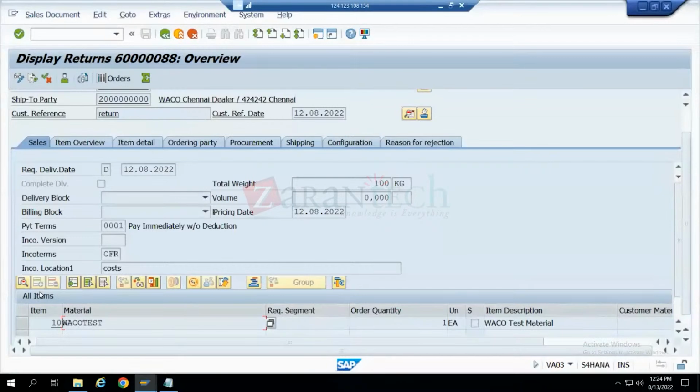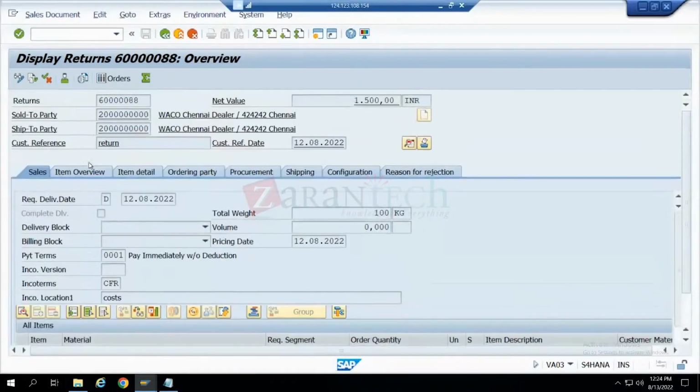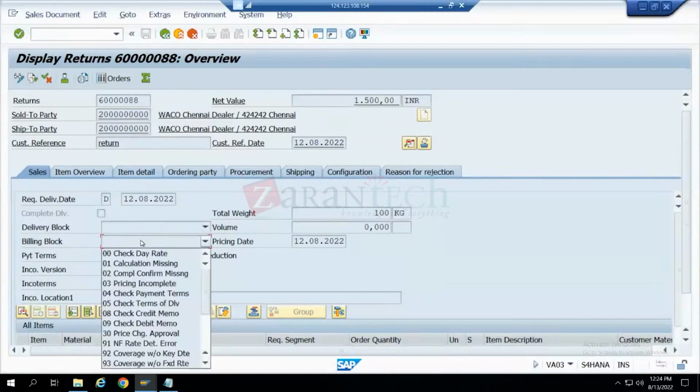So in the system, there is going to be a billing block. Till the time you don't remove the billing block, the credit will not be issued to the customer. Why is there a billing block? Because in this scenario, you're giving your money back to the customer, which you have received. So before that, it needs to get some approvals. It's not that easy that you can just give it back.